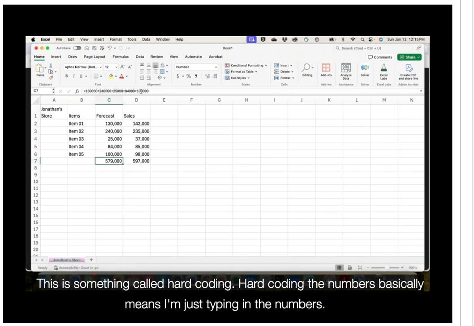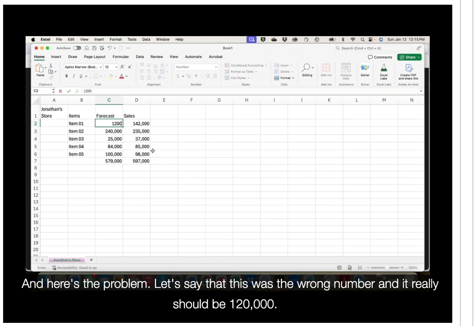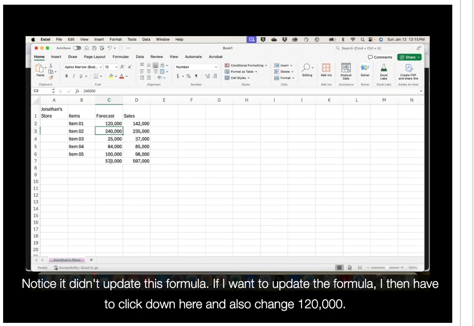Here's another really important reason that you want to use cell references, so the cell addresses, instead of using the numbers. This is something called hard coding. Hard coding the numbers basically means I'm just typing in the numbers. And here's the problem. Let's say that this was the wrong number, and it really should be 120,000. Notice it didn't update this formula. If I want to update the formula, I then have to click down here and also change 120,000.